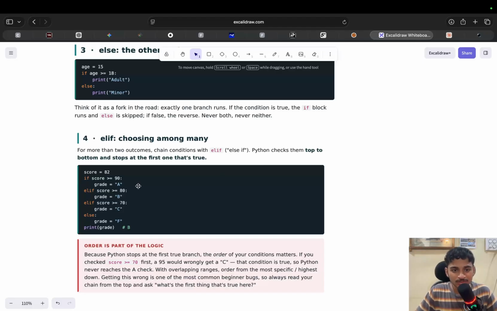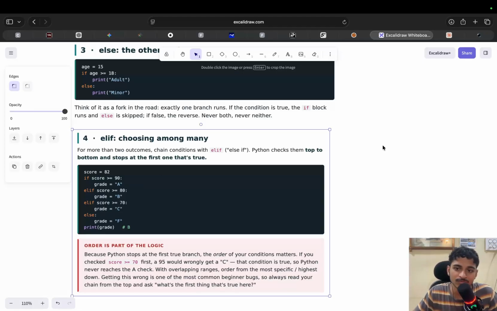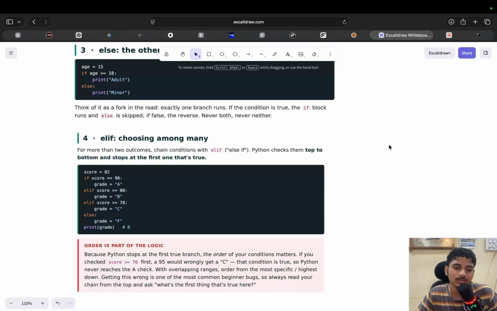So now there are multiple conditions. If it is 90 to 100, there is one condition. If it's 80 to 90, there is another condition. If it's 70 to 80, there is another condition. Or else, that's just fail. That's the else condition. So first it will check if the grade is A. If not, then it will go to the next thing, elif. And if that is not satisfied, go to the next elif. If that is not satisfied, he has failed, just give the grade F, like that.